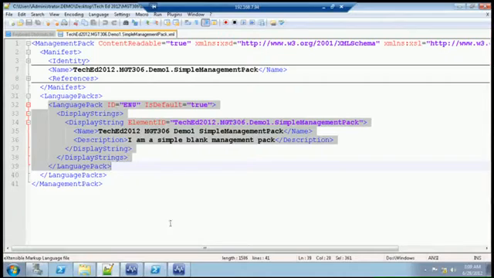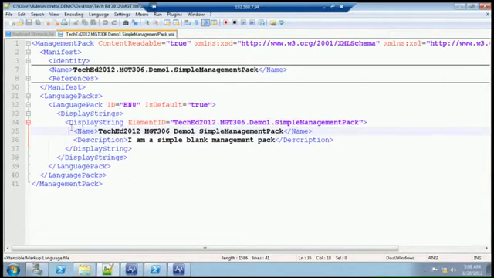So what happens is, all the display strings, like names and descriptions that show up in the operations console, are stored in the language pack section and are tied back to different elements in your management pack using an ID. So in this case, you can see I'm using English language, and here's my name, and here's my description.